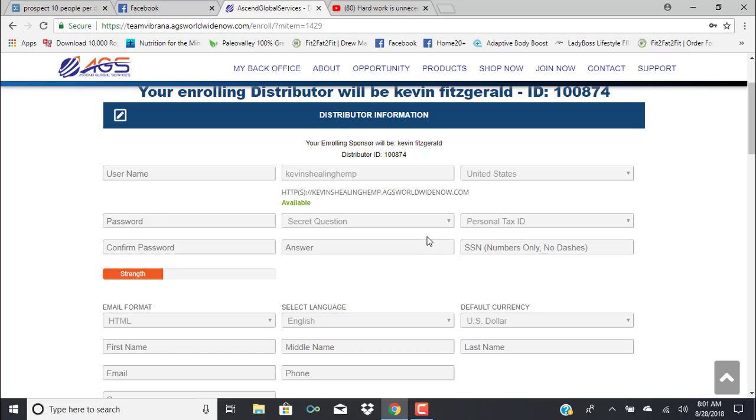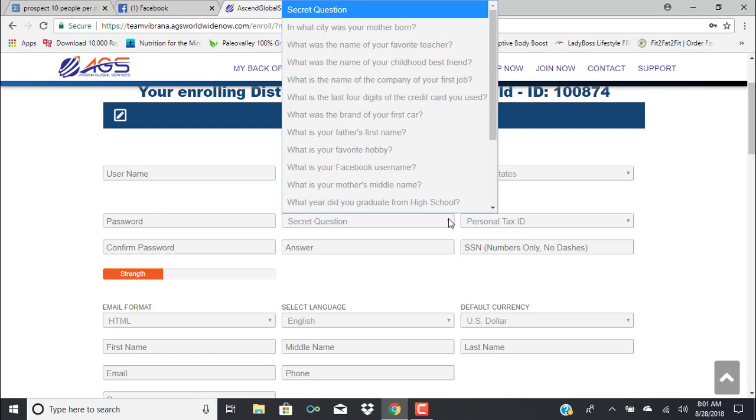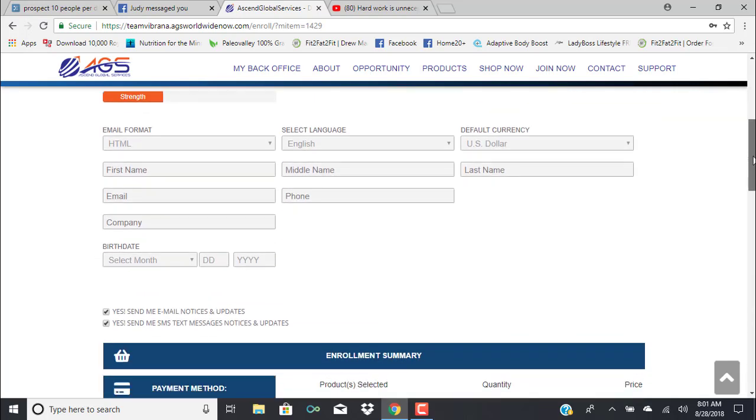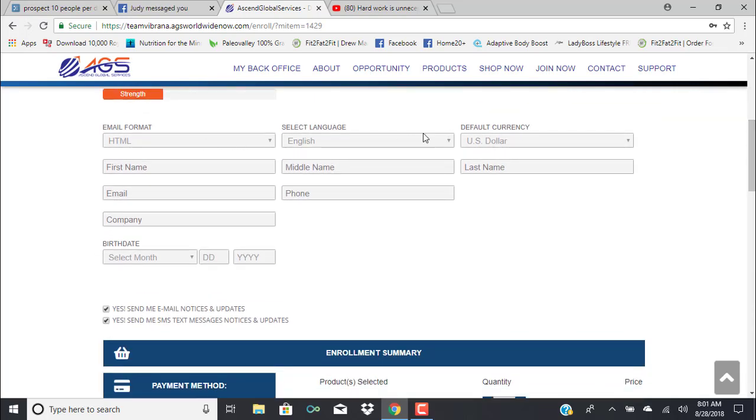Okay? The secret question here is if they forget their password, this is how they can recover it. All right? So they just pick their secret question there. Pretty self-explanatory. Now, when we go down here, the first line across here can be ignored. This is basically the format of their email, HTML. They don't have to do anything there. English is the language and the US dollar. That's fine. Here they just put their first name and last name. Now they can put their middle name if they want, but usually just first name and last name is fine.